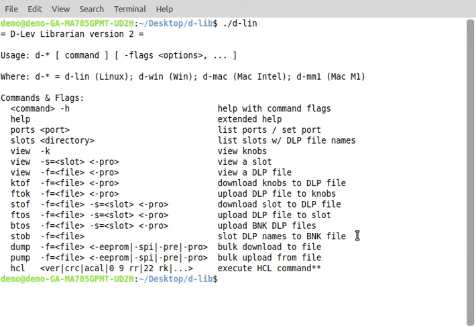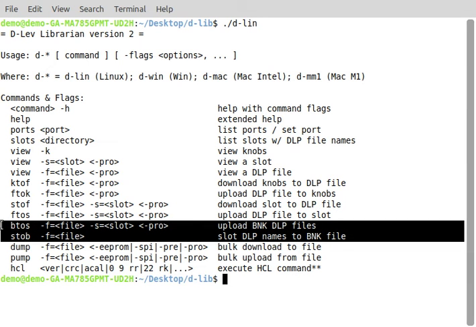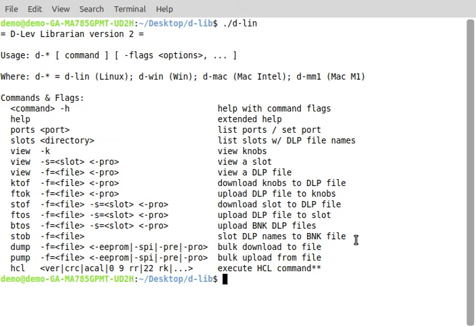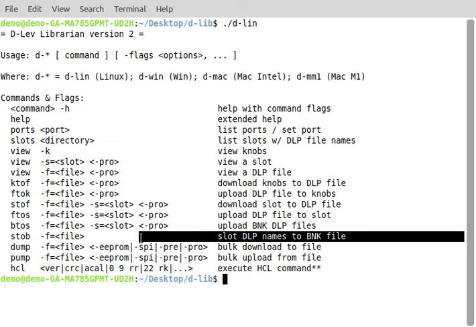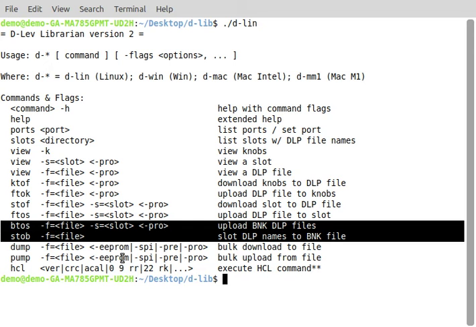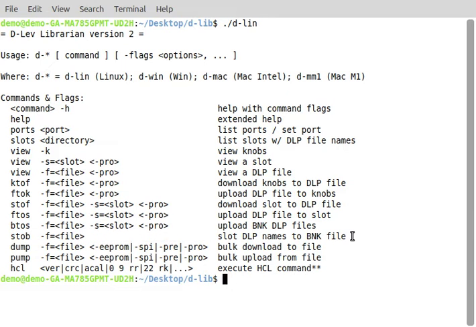Alright, in this video I want to cover the bank file commands, the S to B, slots to bank, and bank to slots commands. With these commands we can macro manage our presets in the D-Lev. We can upload entire banks of preset files or profile files. I'm going to show you how to do this with preset files.